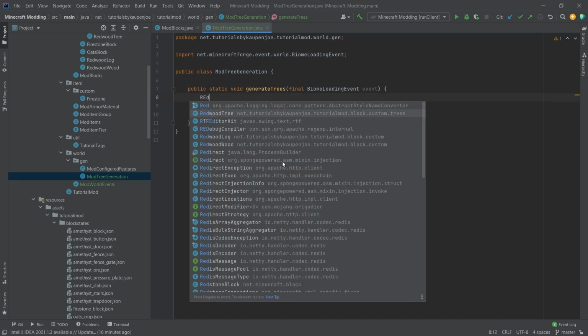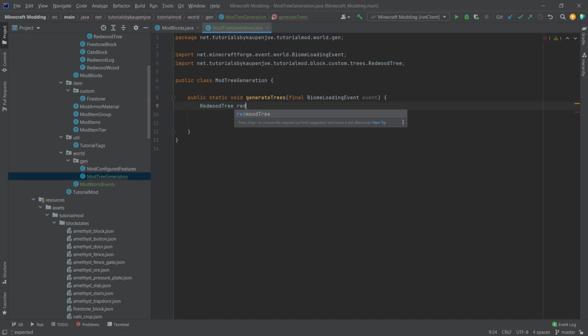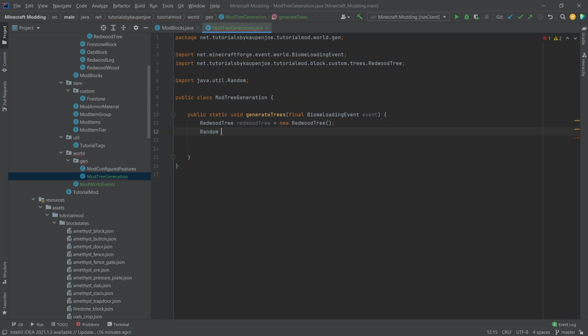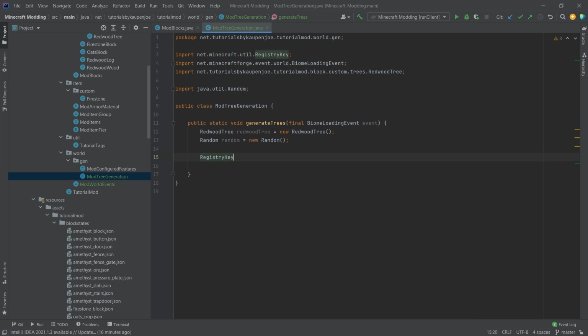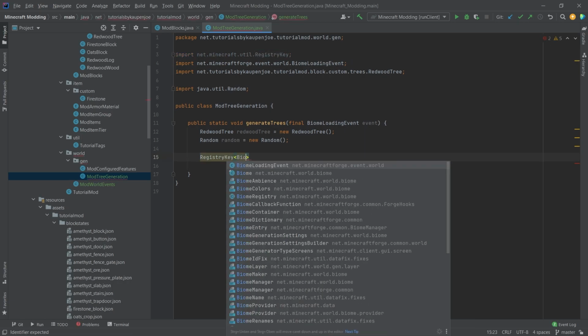And what happens is we will first of all create a new tree. So this is going to be RedwoodTree redwoodTree equals new RedwoodTree. We also need some random. So we'll just do random equals new Random. This is from java.util.Random here. And then we'll get the biomes. So the way that we get the biomes is through a registry key down here in net.minecraft.util. And this is a RegistryKey of type Biome.